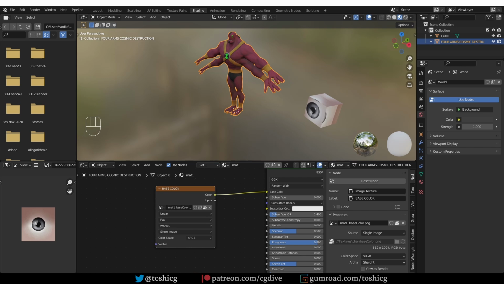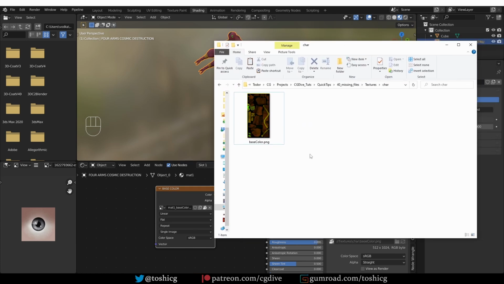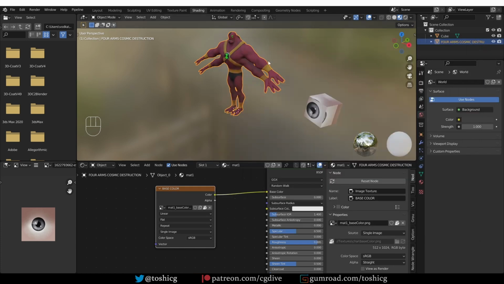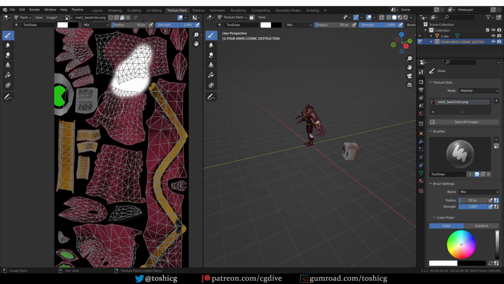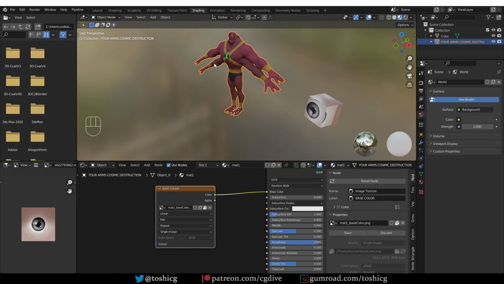So for example, if I make changes to this texture, for example, I change the color and save it, it will not be reflected here in the blend file. I could go to Texture Paint and make changes to this texture directly in Blender. That's another topic. But the material no longer uses the external texture.